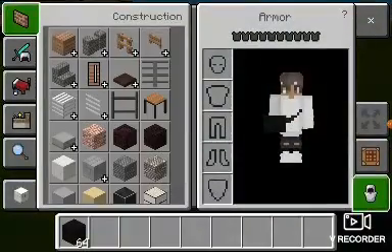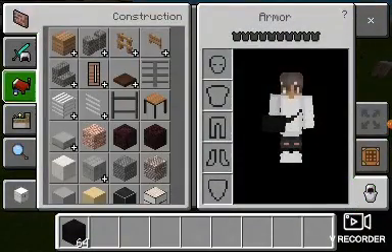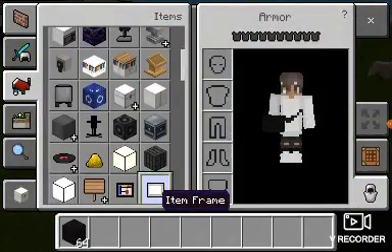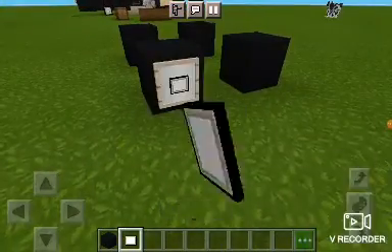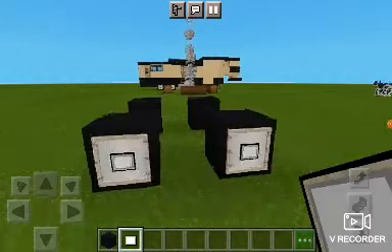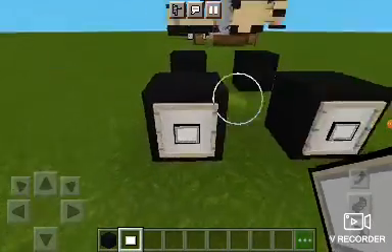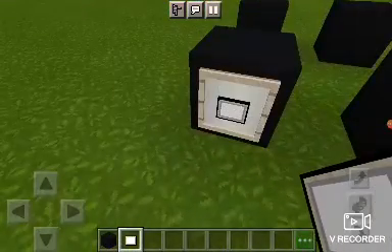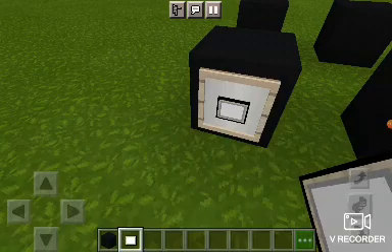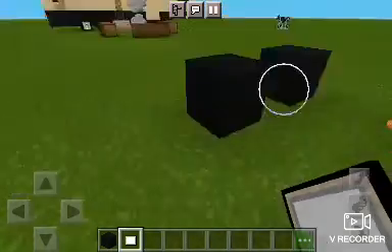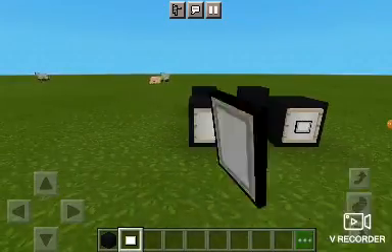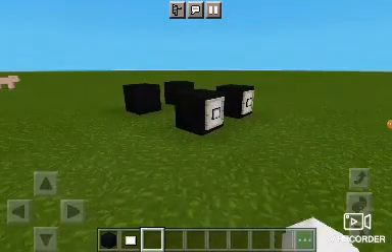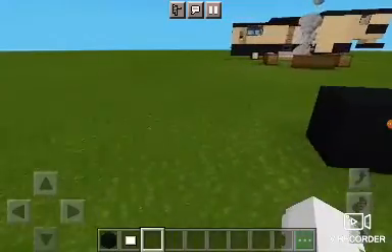And then get an item frame, press it twice, so then it gets like that. Then place an item frame on the wheel, and place an item in the item frame. So then it should end up looking like that.